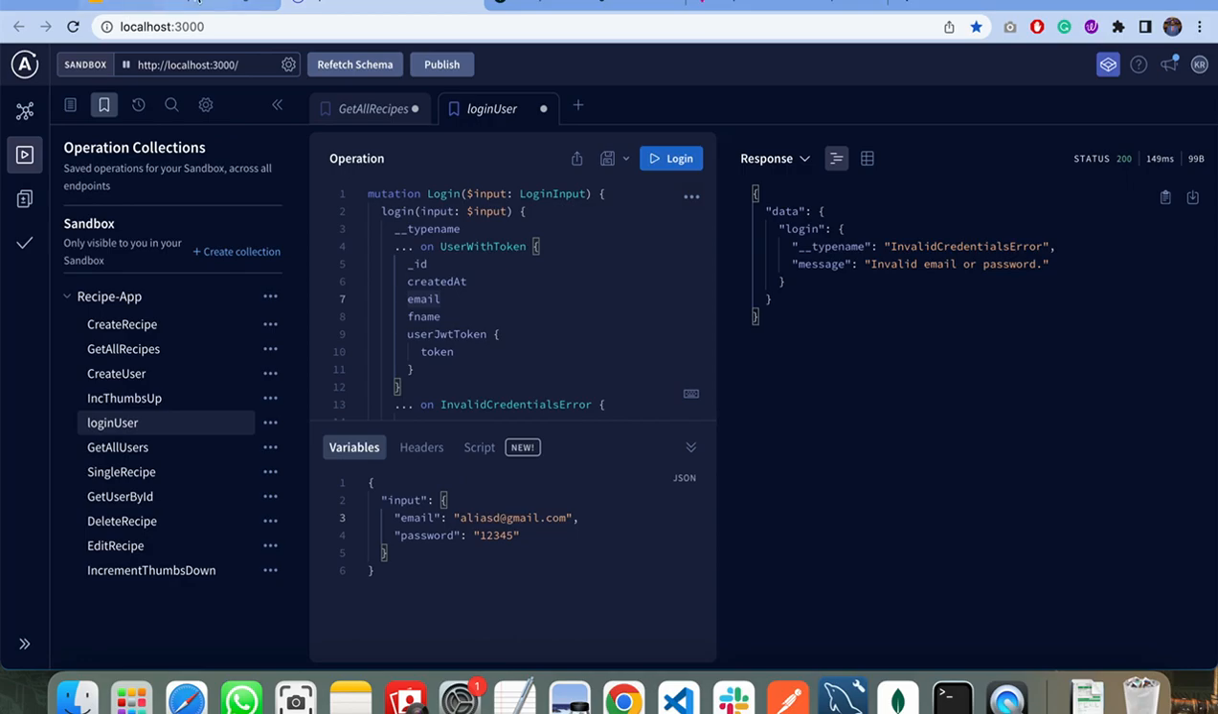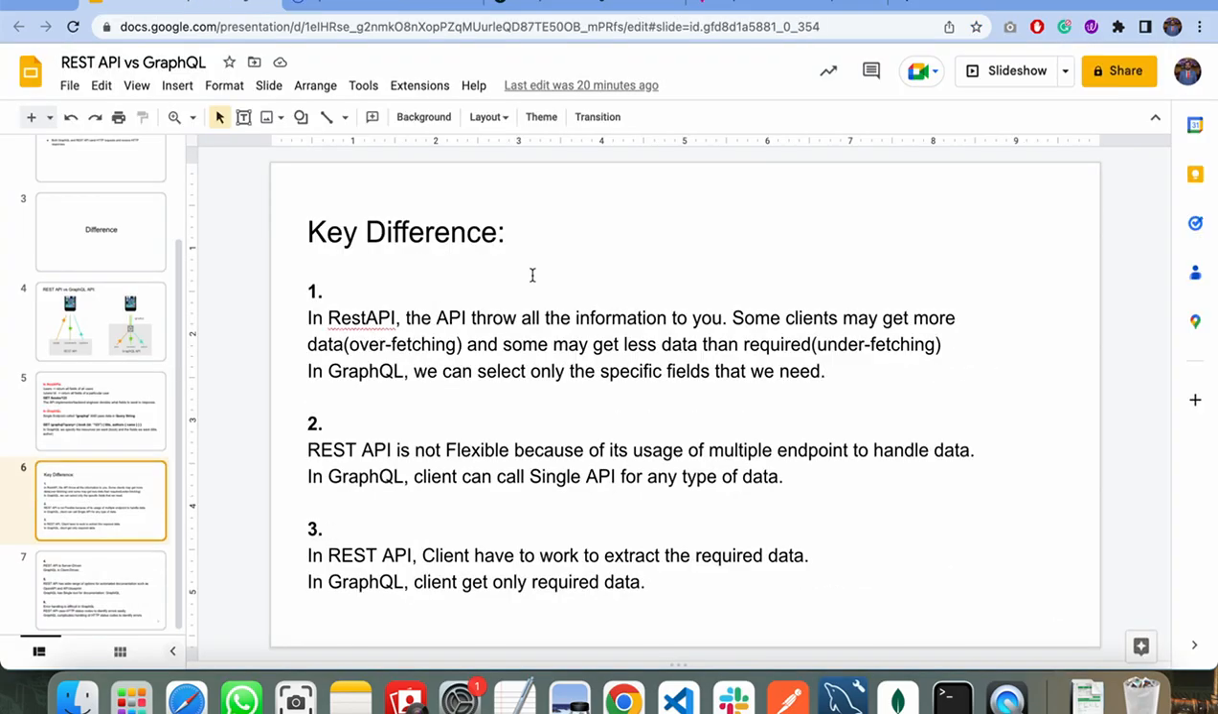So these are some of the differences between GraphQL and REST API.